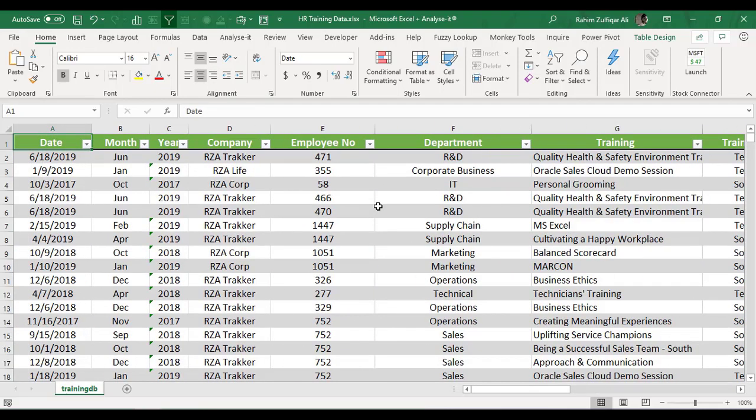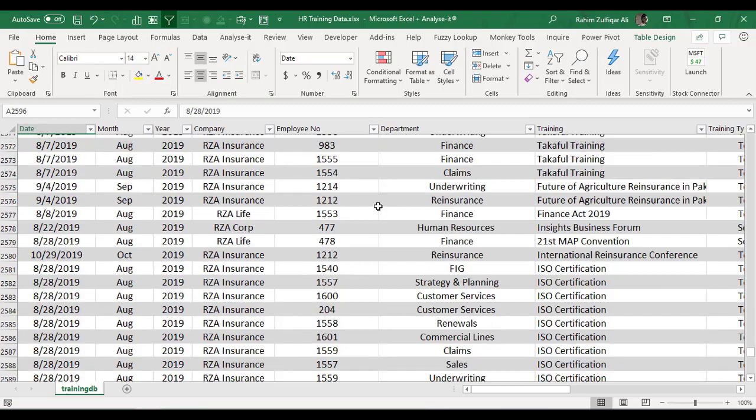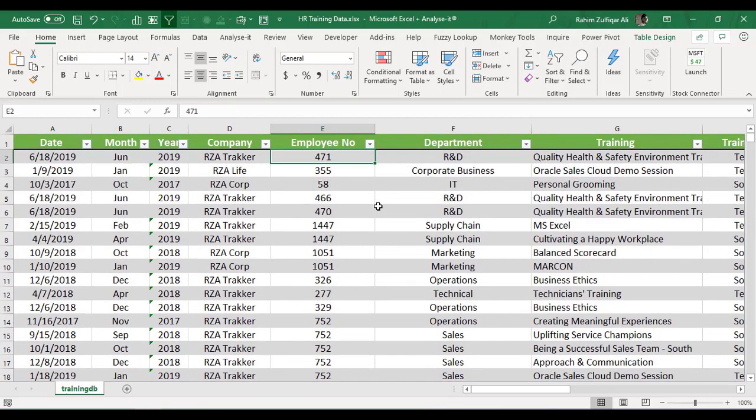So we have a data set here. As I told you, we have one particular Excel workbook, and the entire training and development data has been maintained by the HR department in this one specific file. This is the fact table. This is not a normal range. We have converted that entire data set into a table format.